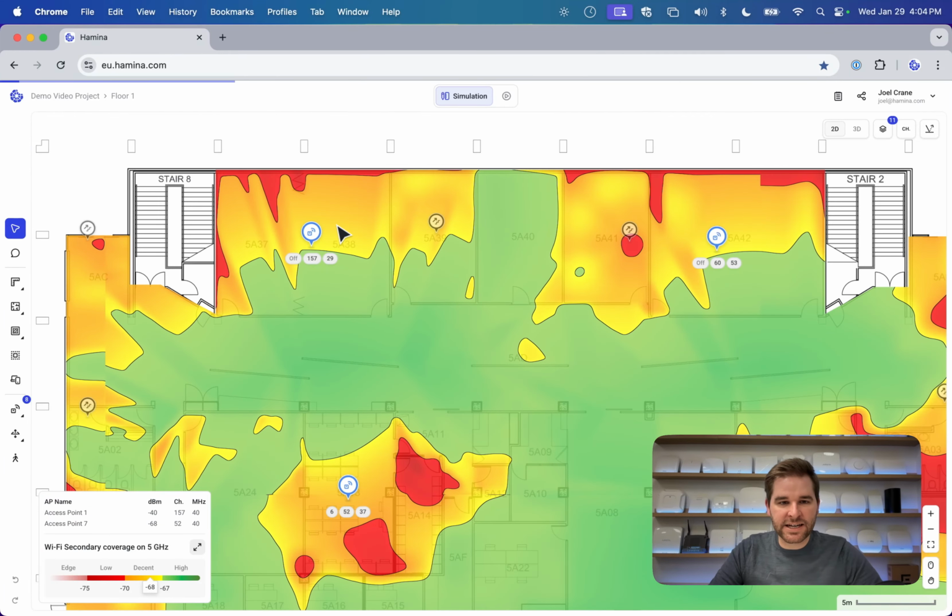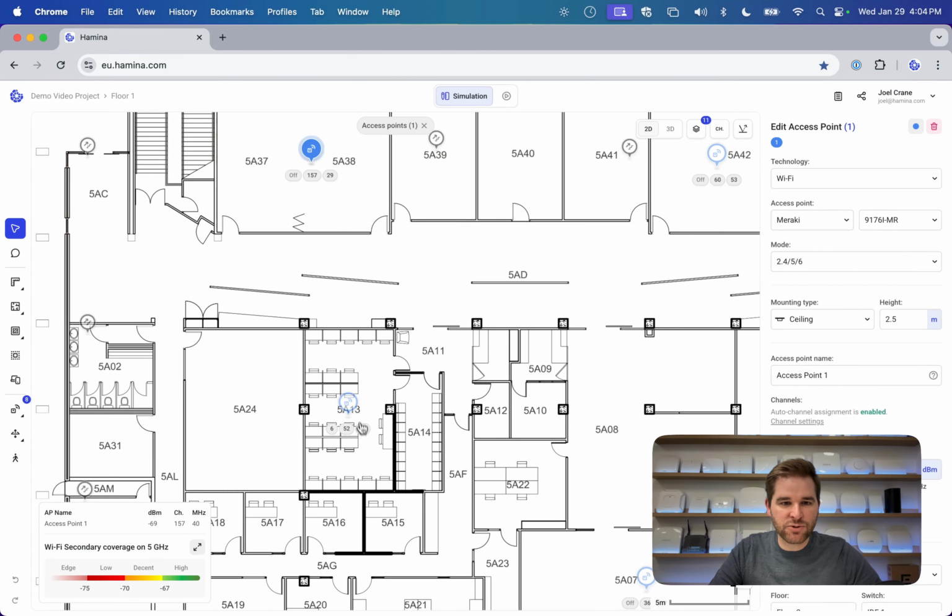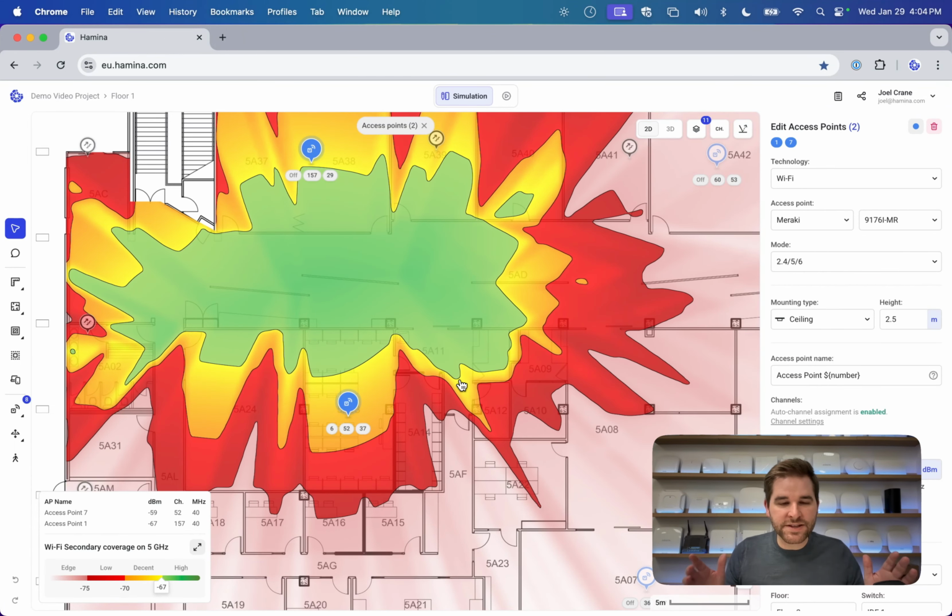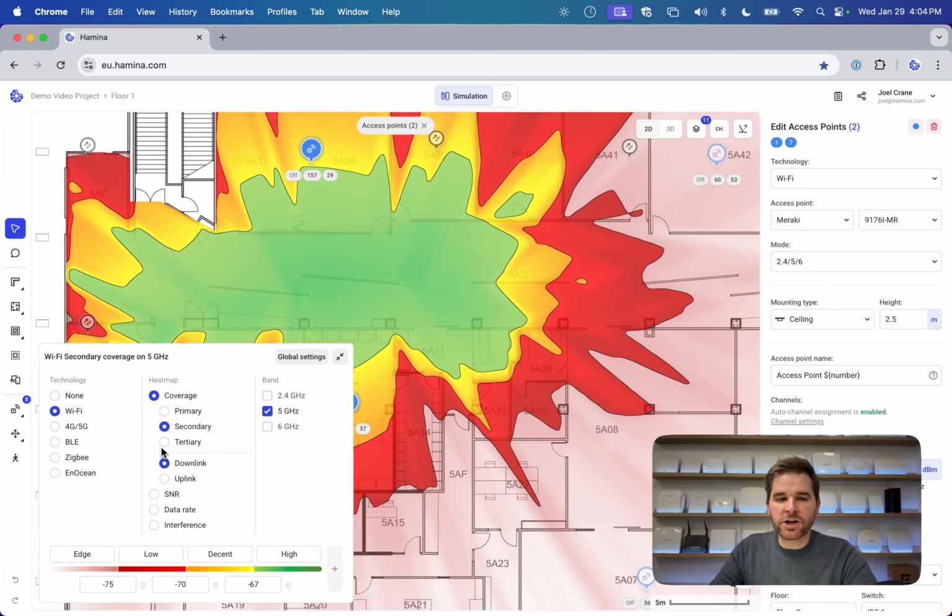Another way to think about secondary coverage is let's just select 2 APs. I just held down shift and clicked on 2 APs. Everywhere that's green is where we have negative 67 dBm. I thought it was negative 65. Negative 67 dBm or better. Everywhere that's green, negative 67 dBm or better. That's basically the overlap between those 2 coverage cells above that threshold. That's what that means.